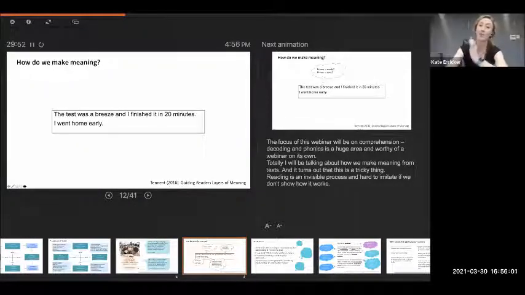So an example of how complicated reading is as a sense-making process. I've taken this from Wayne Tennant, but Daniel Willingham, another reading theorist, does something similar. I have got these two sentences. The test was a breeze, and I finished it in 20 minutes. I went home early. Now, to you and to me and all the other adult readers on this call, that's fine, right? Got it.